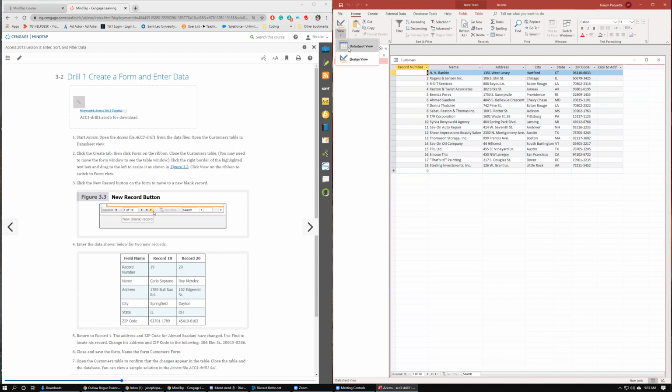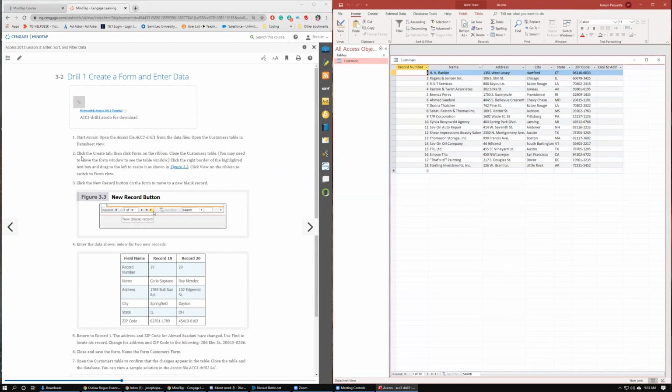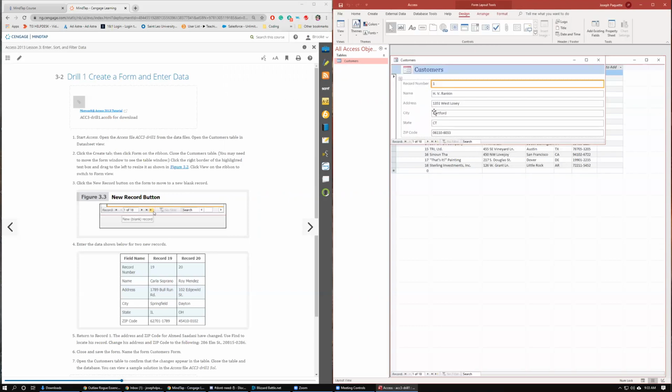We're in datasheet view. Yes, you can see how there's a gray box right there. Plus, in design view, remember you have all the field types. Okay, click the create tab right here, and click the form on the ribbon. So form. Close the customers table.